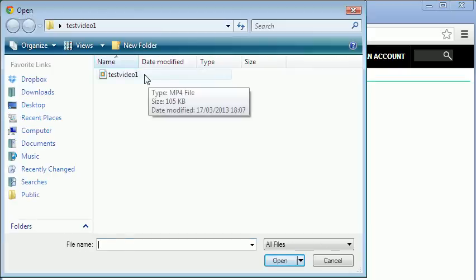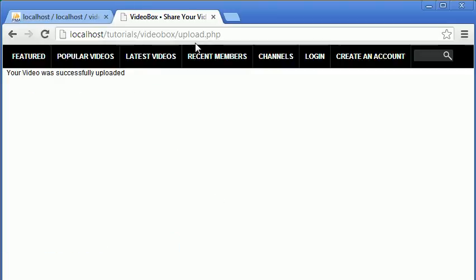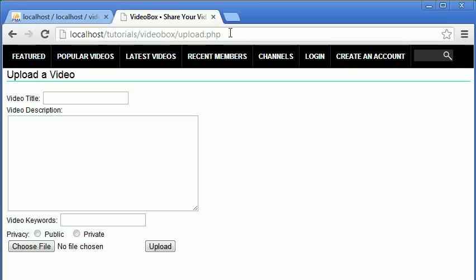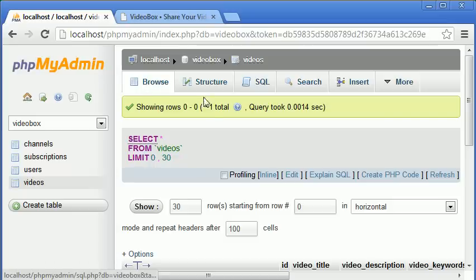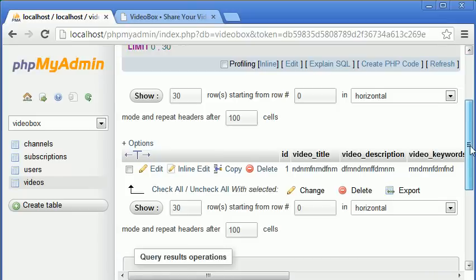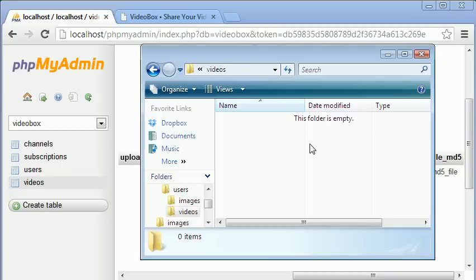So I'm just going to upload test video 1, and click upload, and it's very quick because it's uploading from my computer to my computer, and it's a small file anyway. So we're going to check that worked now. If we click on the videos table, we go to the browse section, and it says we have one row inside of our table. We scroll down, we have the one we just added, and everything seems to have worked. Then we can check that our video was uploaded, and it wasn't.